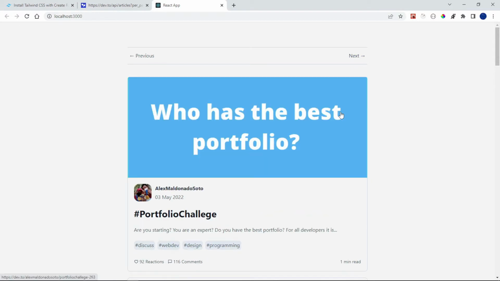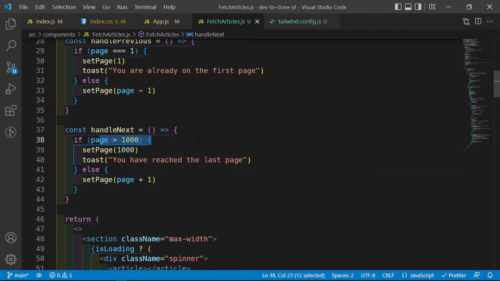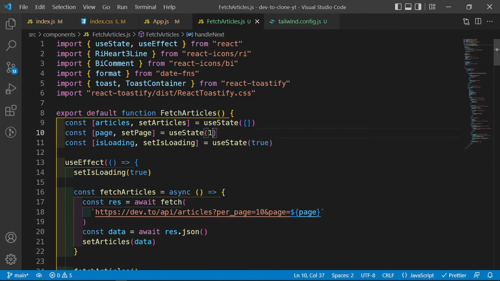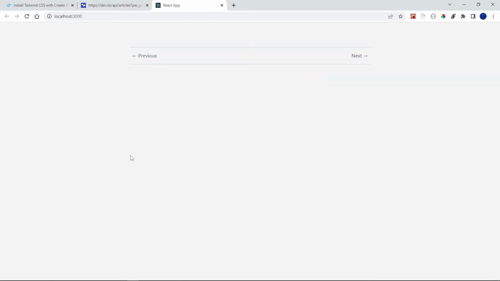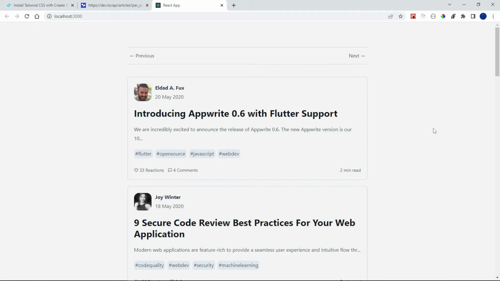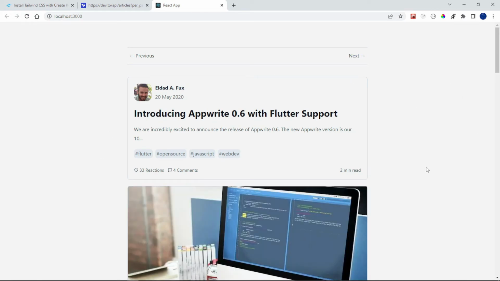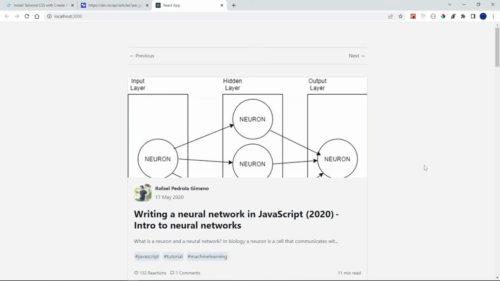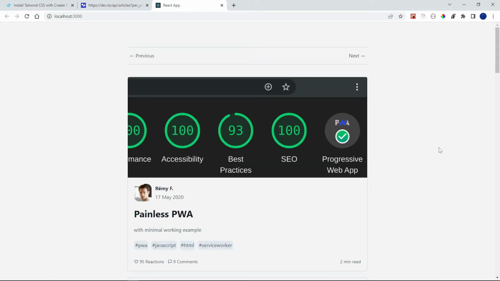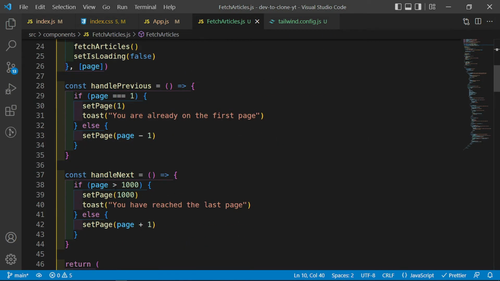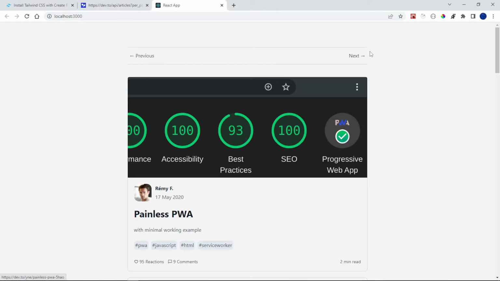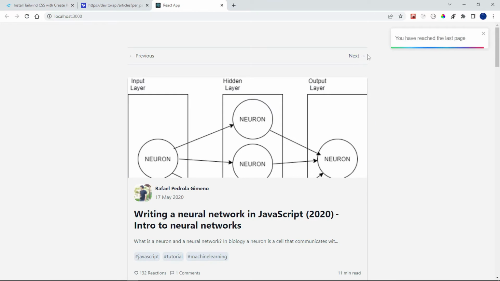Okay, so now the question is, how are you going to test whether this is working? Very simple. We are going to change our default state value here to 999. Then we're going to go to the next page, which is now page 1000, right? So ideally, when we click on next again, we should see a toast here. So let's try it. Oh, it's greater than 1000, so I set it to 1000. Okay, so now when you click on this, we should see a toast. There we go. You have reached the last page.